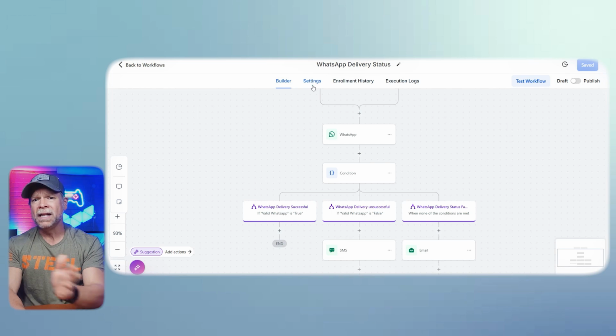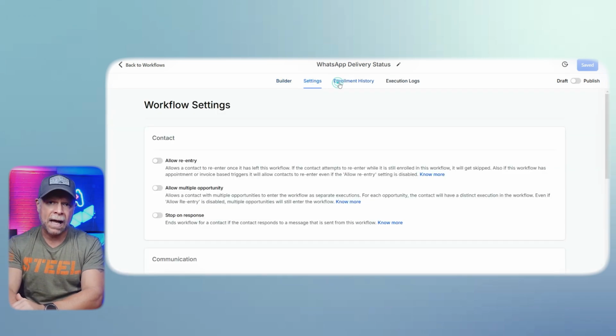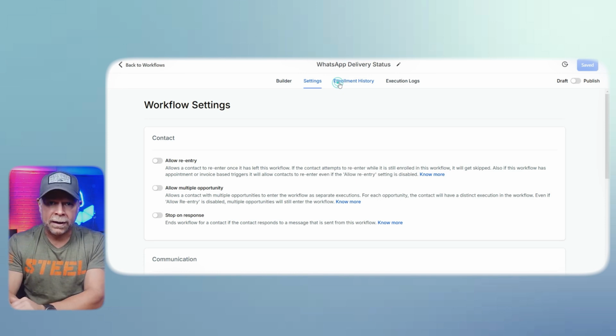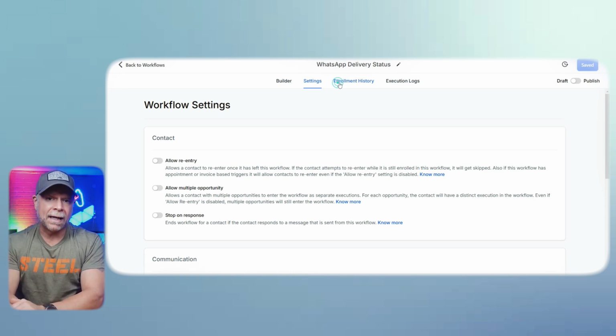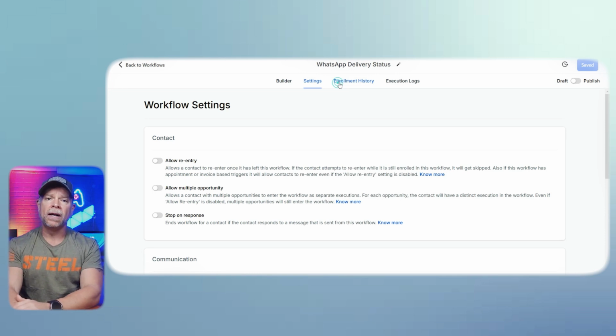The settings section allows you to configure various aspects of how the workflow behaves. This includes options like re-entry rules, communication settings, and response handling. In the contact settings area, you can choose whether to allow contacts to re-enter the workflow if they've already completed it. If allow re-entry is enabled, a contact can go through the workflow again if they trigger it a second time.